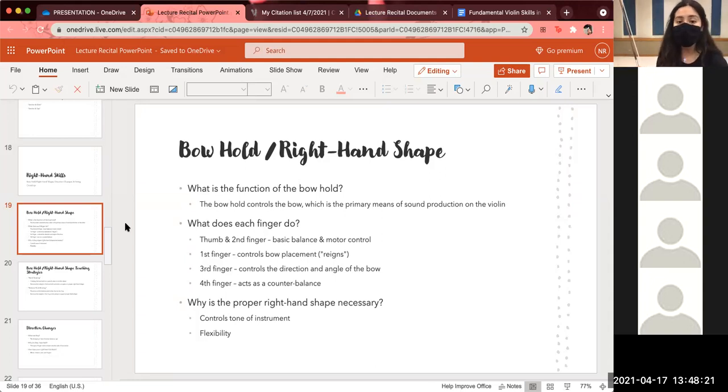Each particular finger has a function in the bow hold. The second finger and thumb, which must always be curved and relaxed, serve as a basic balance and motor control of the bow. Without these two guiding it, you cannot have the same amount of movement or balance. The first finger controls the bow placement on the violin. So if I move the first finger towards me, it moves the bow. And if I move it away, it moves the bow back.